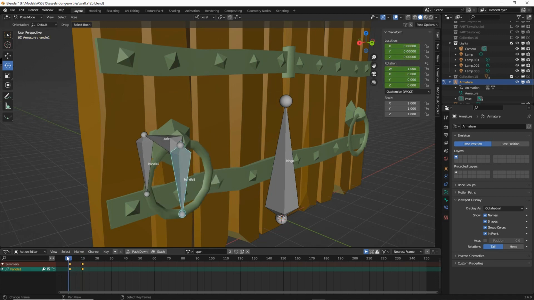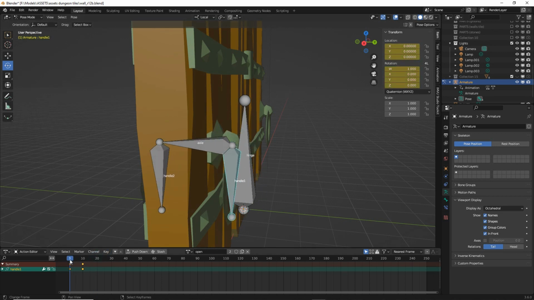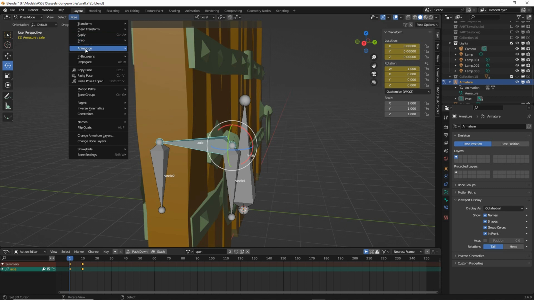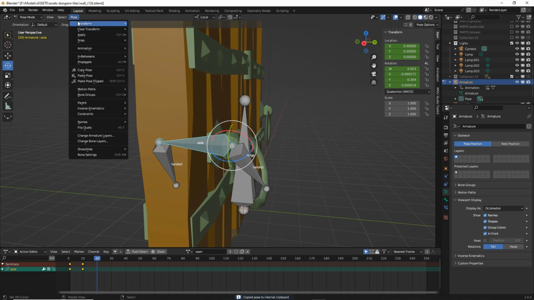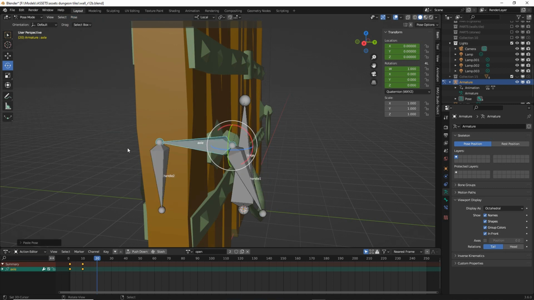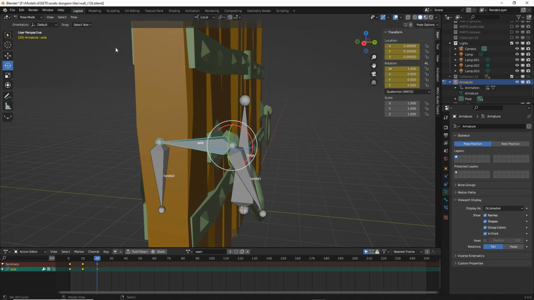So we've got the handle being pulled outwards and the axle rotated or twisted as though to open the door, and then back to the reset. So we're going to copy the pose from axle, pose, copy pose, at frame 20, pose, paste pose, insert keyframe, and the same again for the handle.